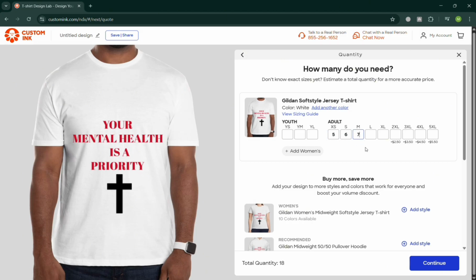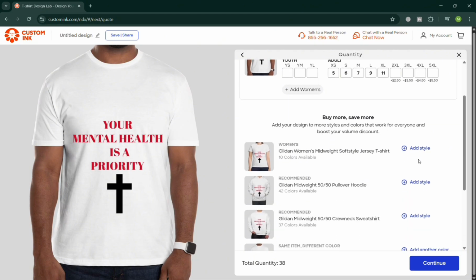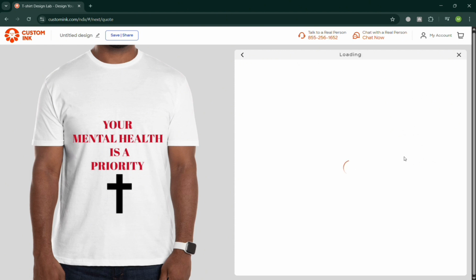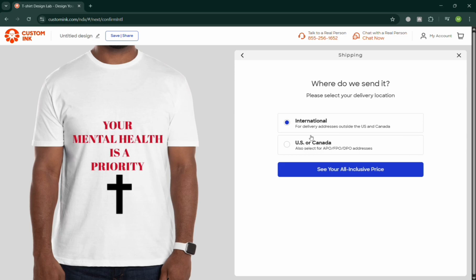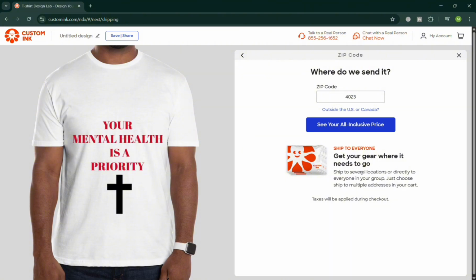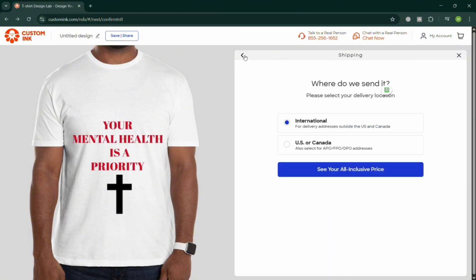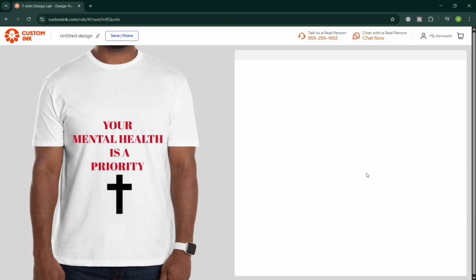It will also show you the corresponding sizes such as extra small, small, medium, large, extra large, 2XL, 3XL, 4XL, and many more. You can also add here some of the styles such as for women and many more. And even browse more styles right here. But upon selecting on it and clicking the button below, you'll automatically be directed to the page where all you need to do in here is to simply choose where we send it, either international or US or Canada. For example, by choosing US or Canada, enter the zip code here, and it will show you all of your inclusive price. But I'm choosing international in here.